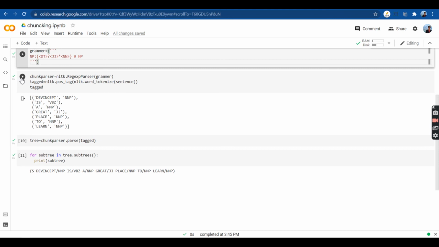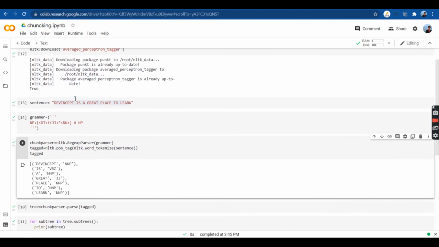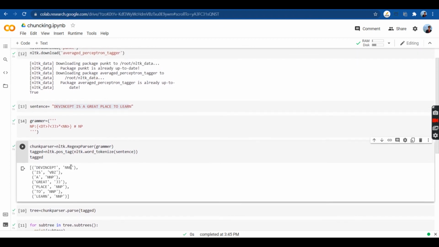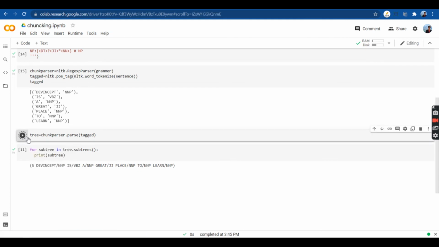After that, we will first create a chunk parser using the regular expression parser here, and then we will implement part-of-speech tagging in this. As you can see, it has implemented part-of-speech tagging, and it has characterized each word with a different tag, like Devincept is a noun and a proper noun. And after that we will parse the tagged words using the chunk parser.